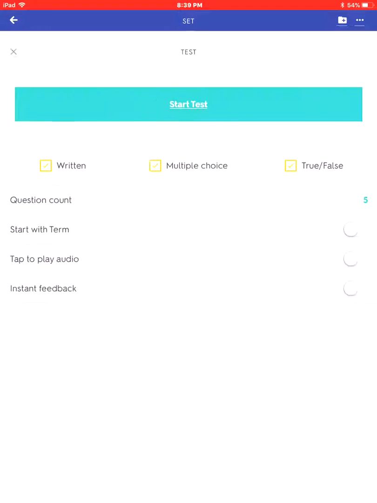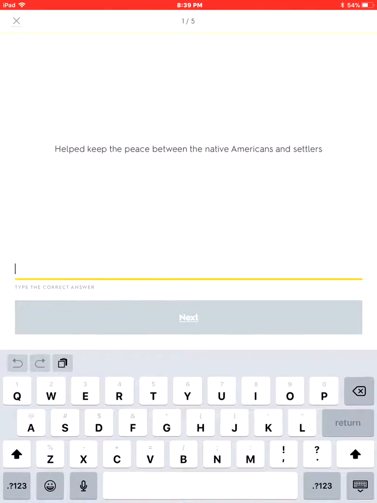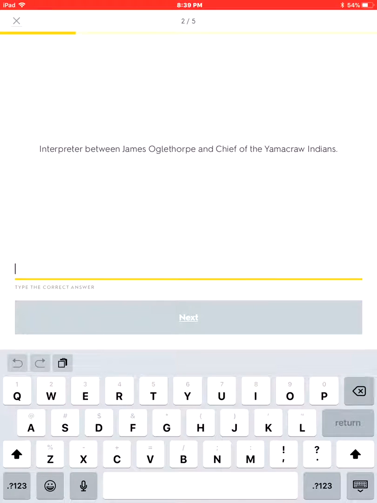If you decide, you can also take a test. It gives you written, multiple choice, or true and false. It gives you options of how you would like to take the test. We're going to keep all options on and click Start Test. Help keep the peace between the Native Americans and settlers. So we're going to put in Tomochichi and press Next.